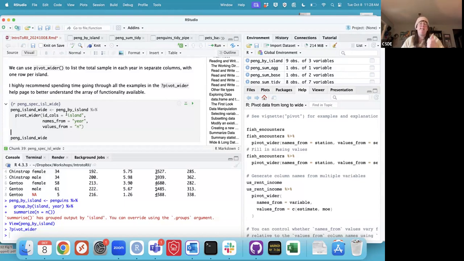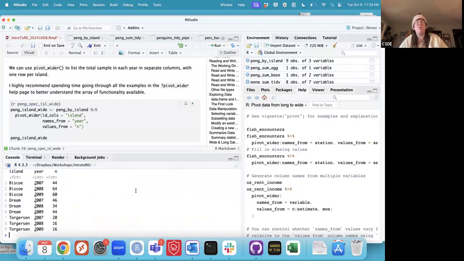And then when it says names from, right, I have this long format and I want to get to a format where the columns are named 2007, 2008, and 2009. So I want my new column names in the wide format to come from the year. And then it needs to know where the values that are supposed to fill those new columns come from. And those are going to come from my n column, right?